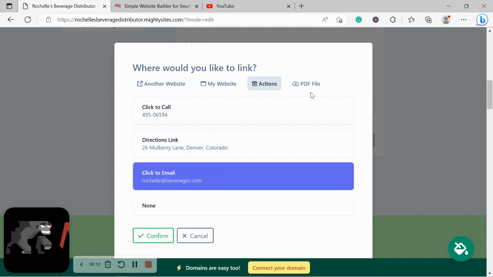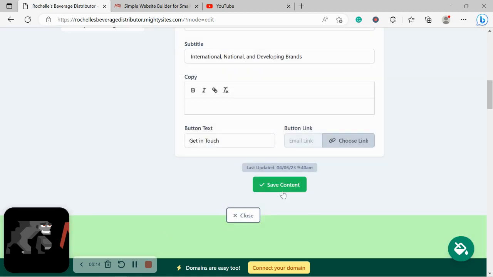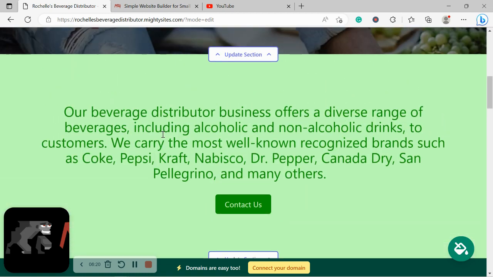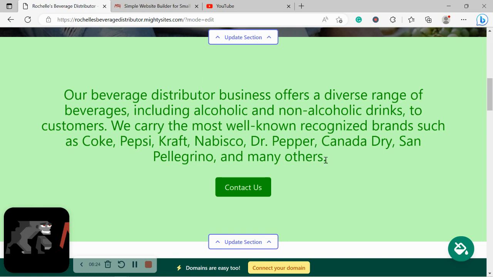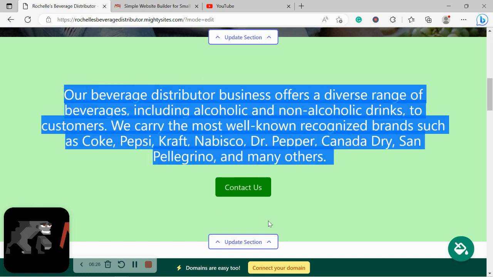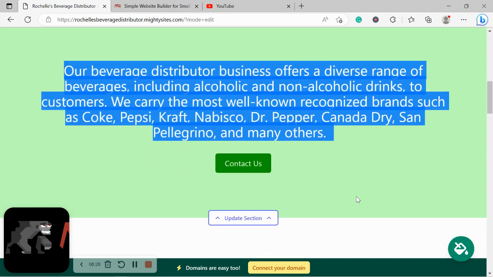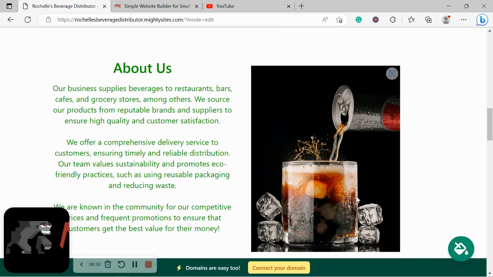You can as well upload a PDF file, so that's a great option to put your catalog in PDF format or your current promotions or deals you're offering, maybe wholesale information there as well. Over here, pre-written content as well, button can link to various places. Click on update section and work your magic.